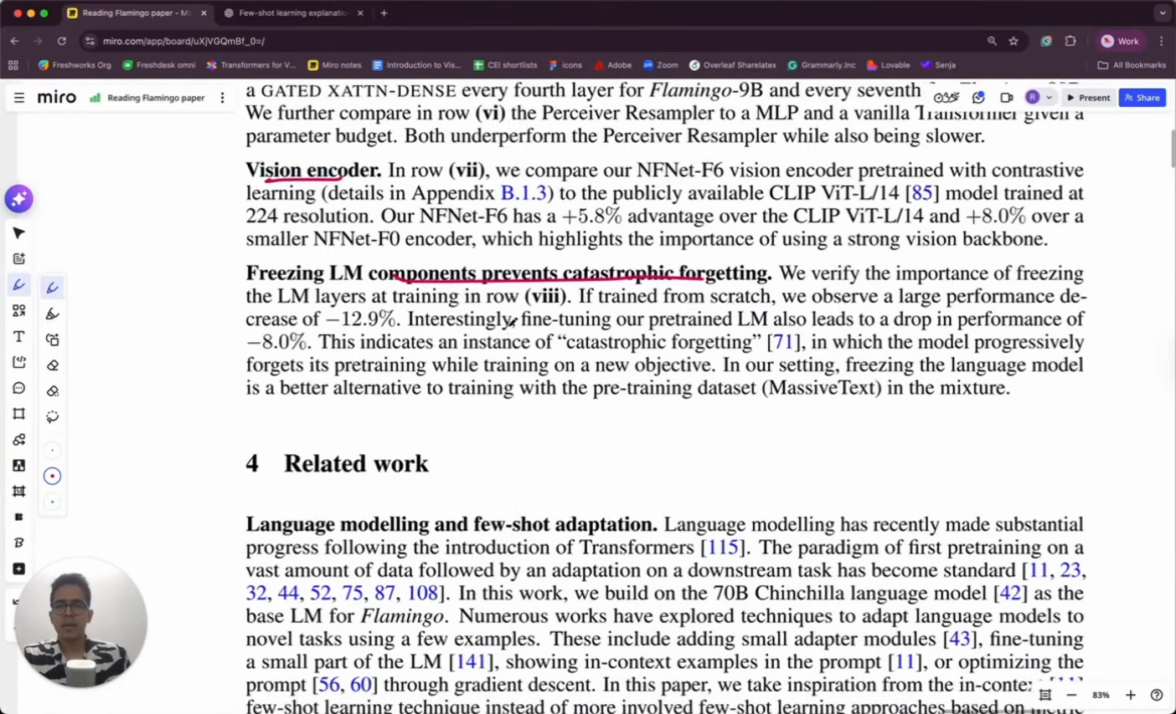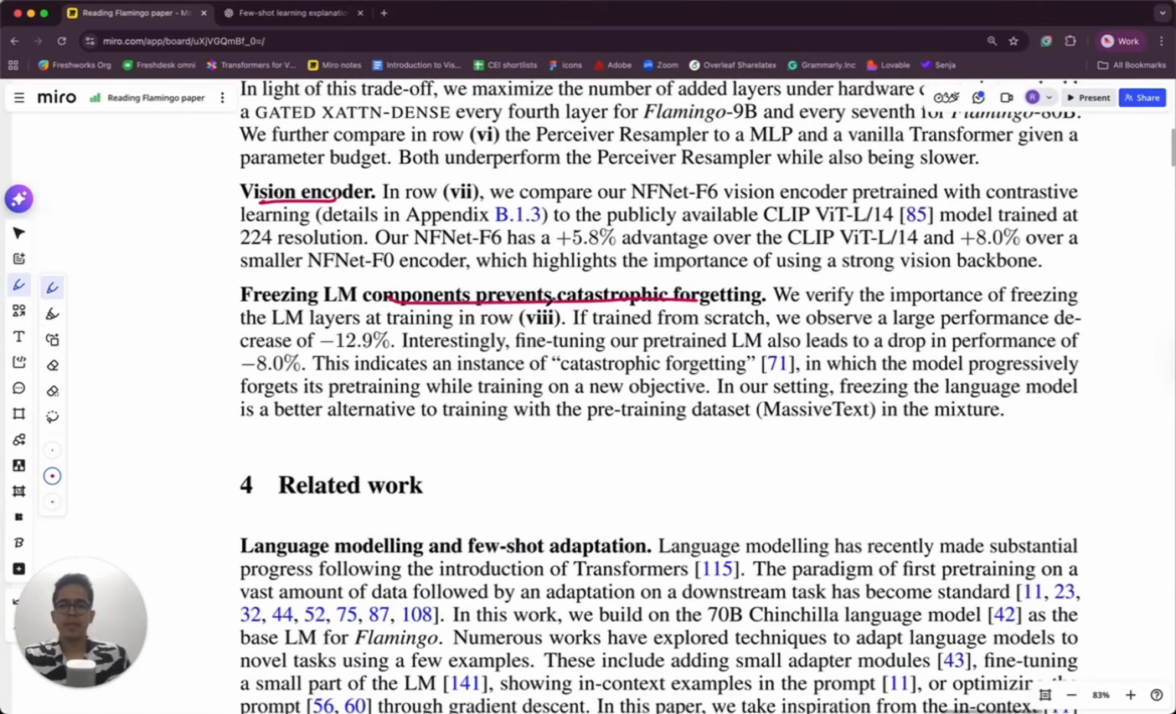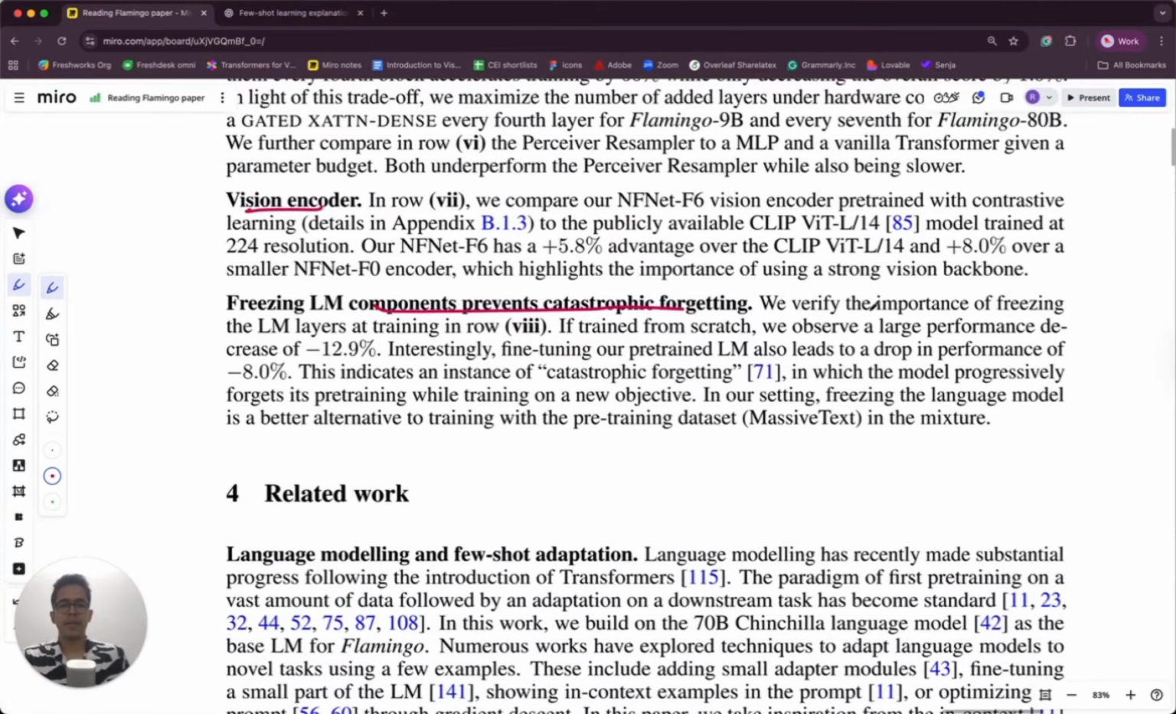One thing we should read here is: freezing LM components prevents catastrophic forgetting. We verify the importance of freezing language model layers at training in row 8. If trained from scratch, we observe a large performance decrease. Interestingly, fine-tuning our pre-trained language model also leads to a drop in performance. This indicates an instance of catastrophic forgetting.